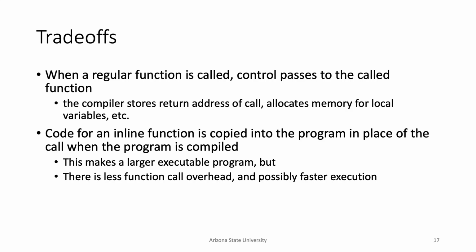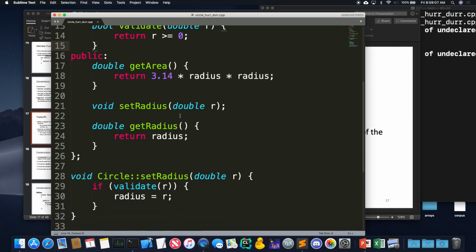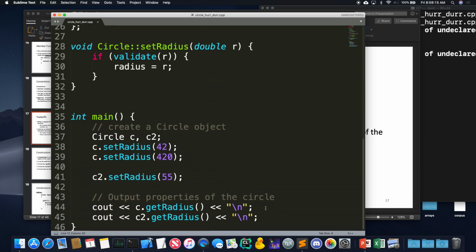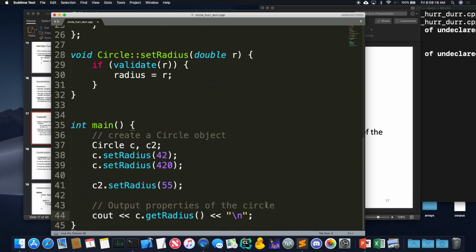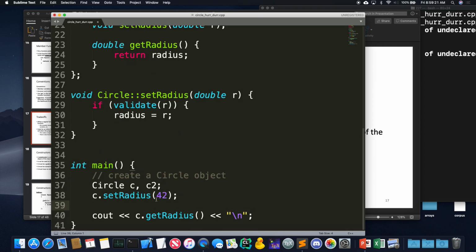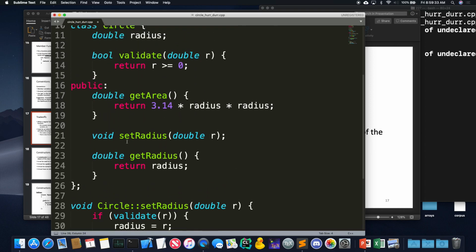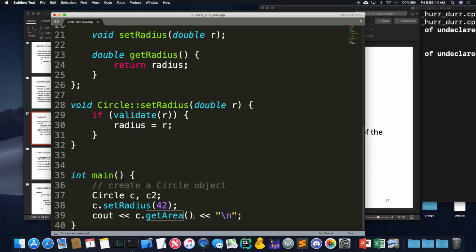So think about this. Let's just look at the get area function, and it says return 3.14 times radius. Let's make this really simple and just work with one circle with one set radius. And then I call get area. So what it could do is say, okay, here's the function right here. I'm going to jump from here, jump all the way to get area, do the actual calculation there, figure out what the value is, come back to the cout statement, and then we're done. And then we'll print the value.